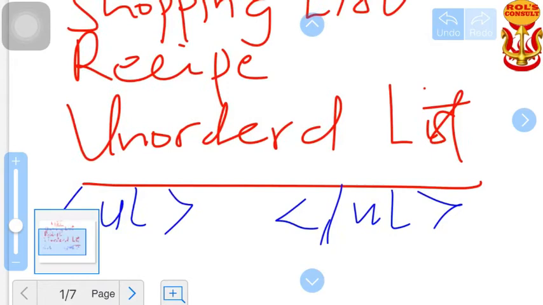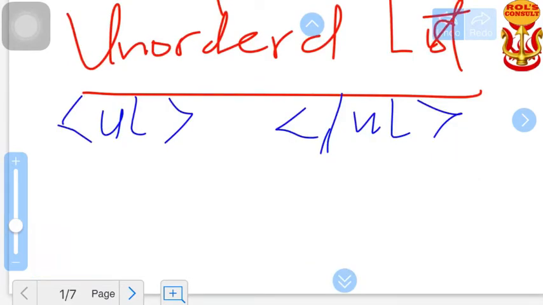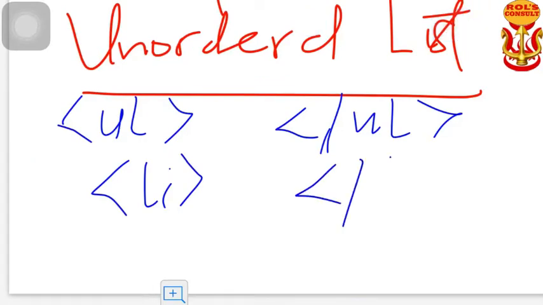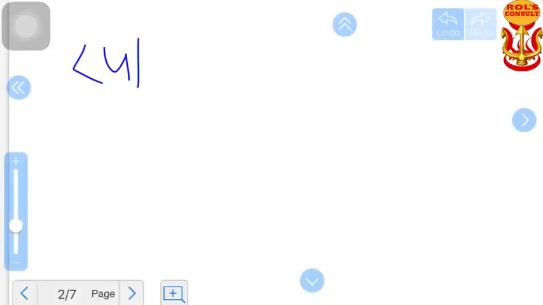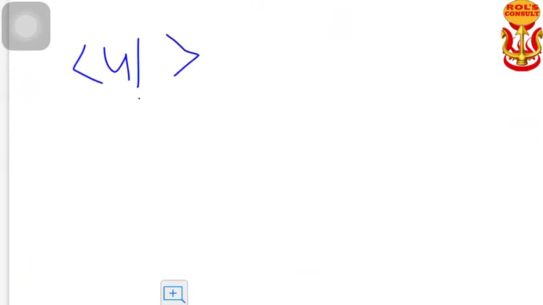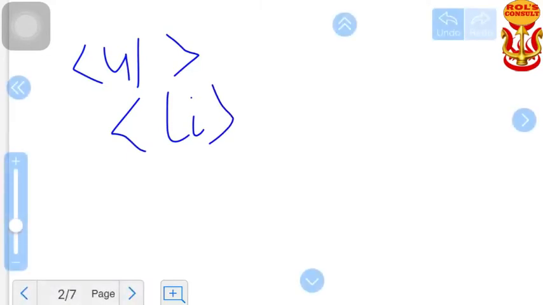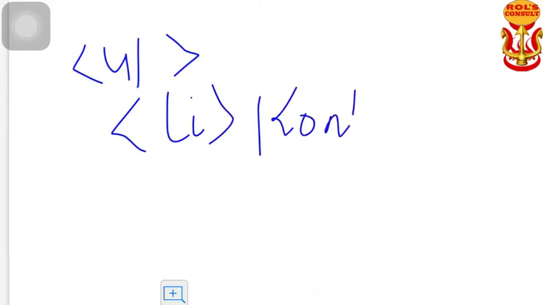Let's take it a bit further. Let's say our shopping list contains, let's say, cocoyam, cassava, and others. This list will be inside an element we call the LI element. So rewriting it better, we'll have UL, then we have LI, which will contain our first item, which is what? Cocoyam.